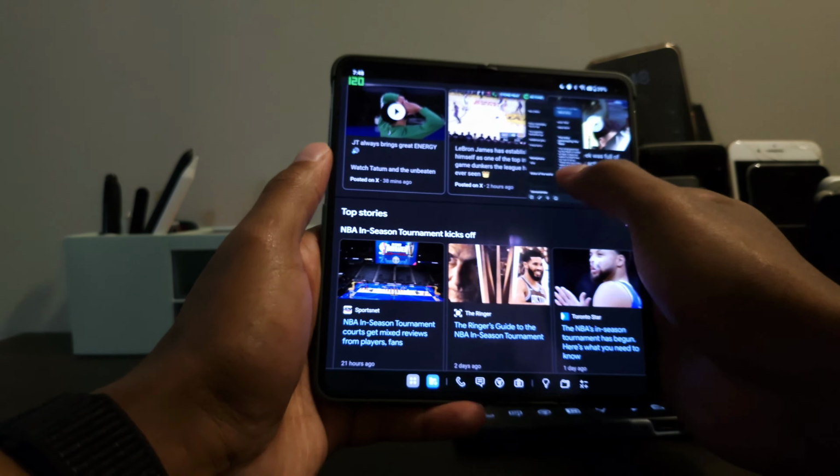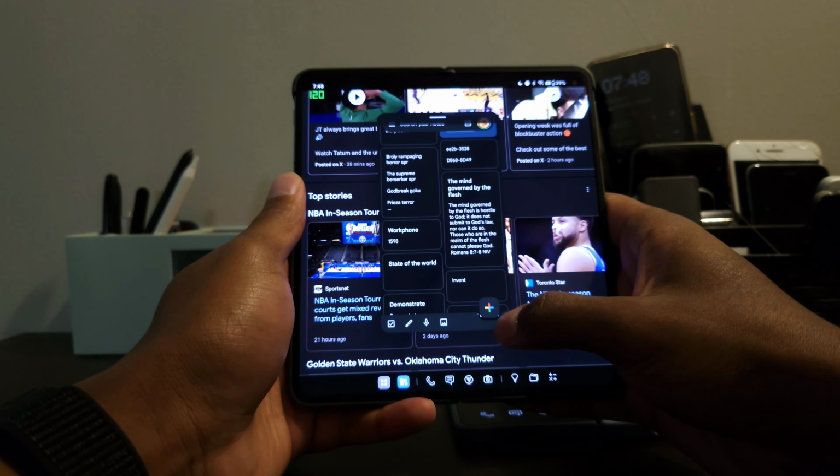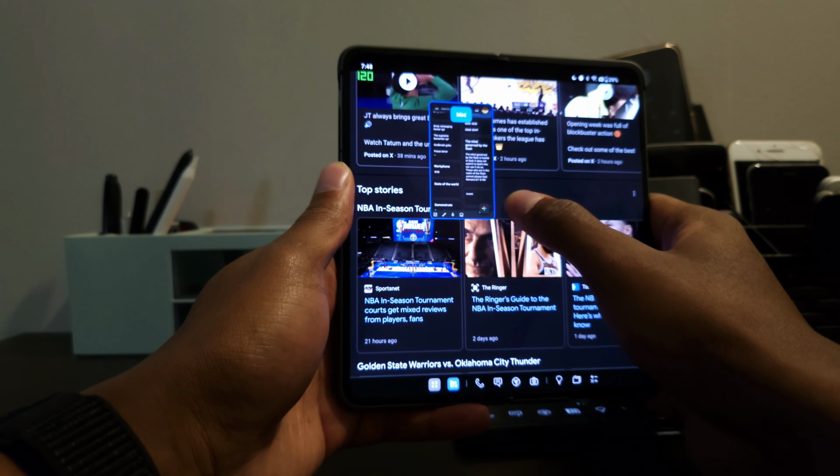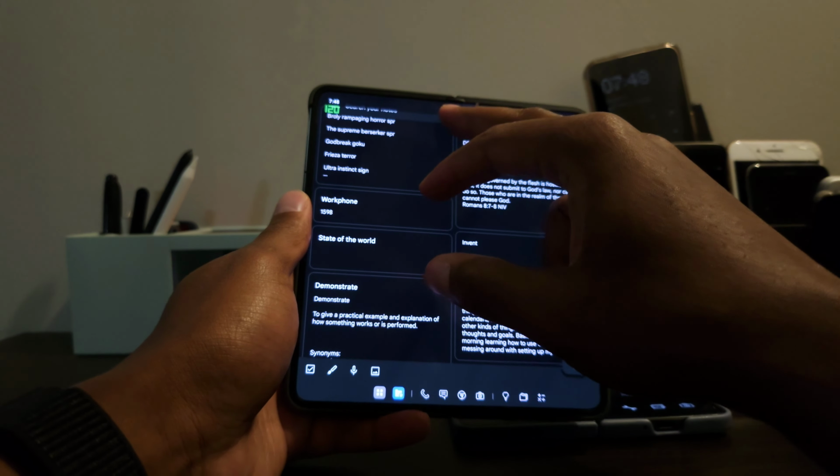But when it comes to resizing your floating windows on this device, it's locked into the default ratio of the app itself. So there's mini, standard, and then you can make it a little bit bigger, or you can drag it to make it full screen.